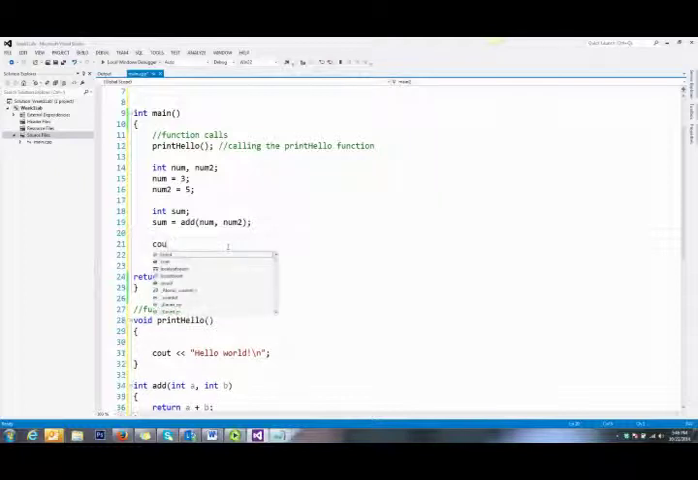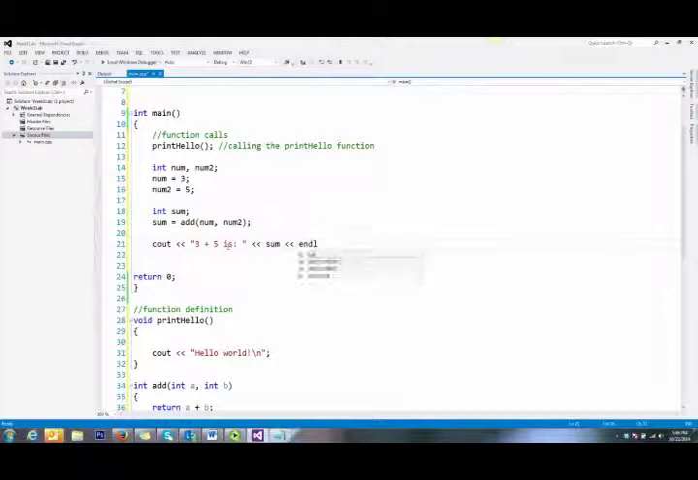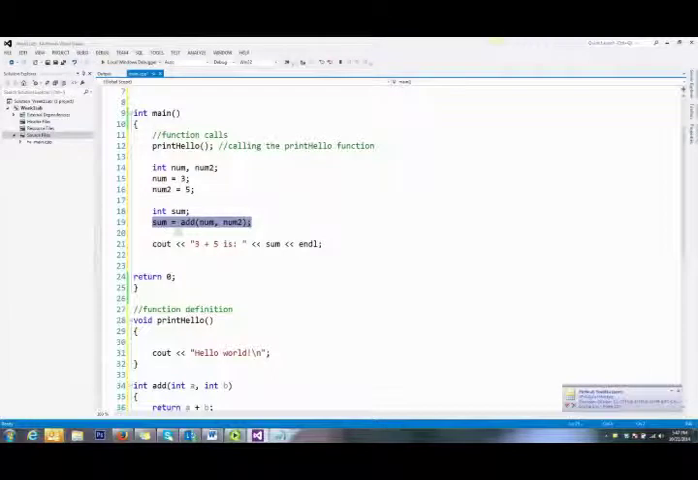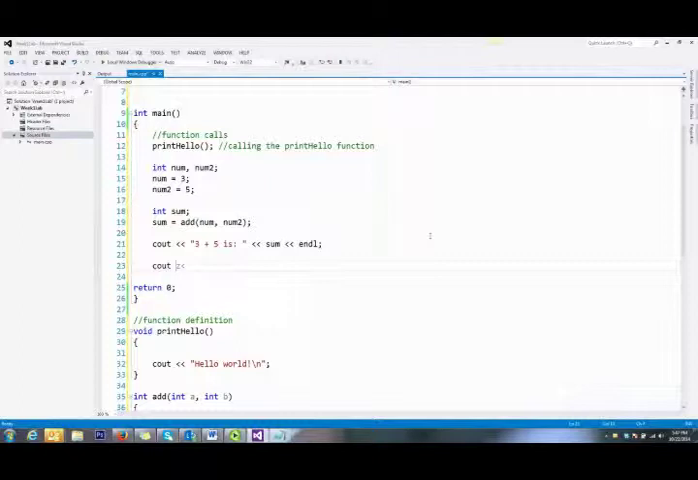And then of course I can go ahead and just cout "3 plus 5 is" and then sum. And what that will do is print out, of course, 3 plus 5, which is, in this case, add will return that, which is 8, right? So that's one way. So you can call a value returning function by setting it equal to a variable being set to that function. Another way you can call a value returning function is directly in the cout statement.